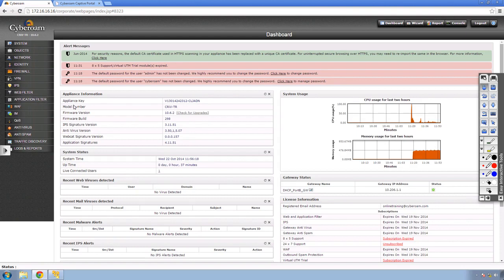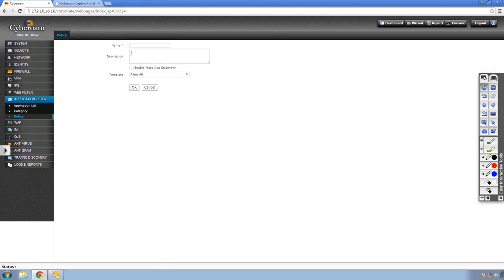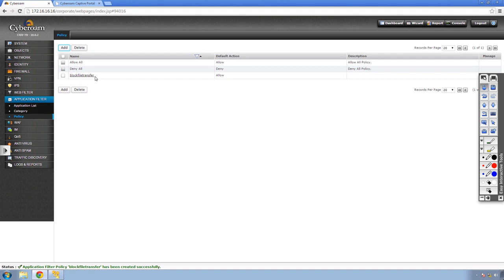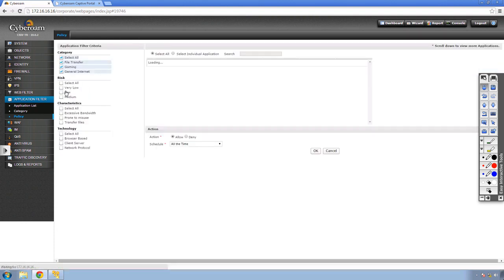Alright, so now I'm logged into my lab infrastructure, and I'll go to application filter to block all the applications that allow file transfer and have high risk. I'll go to application filter, then policy, and click on add, and I'll name it block file transfer. I can also enable micro app discovery if I want to, and I'll be using the template allow all. So I'll click on OK. Now I'll go to this particular policy and click on add.